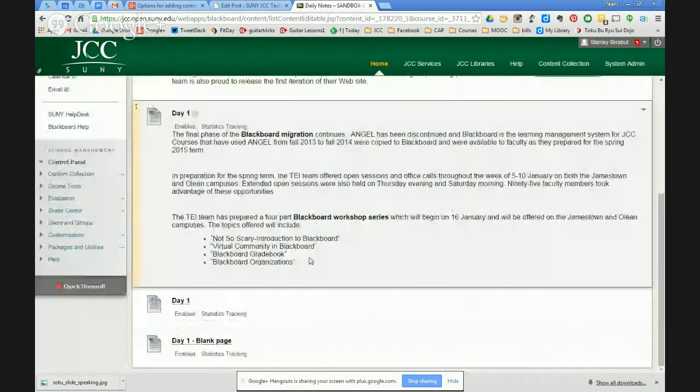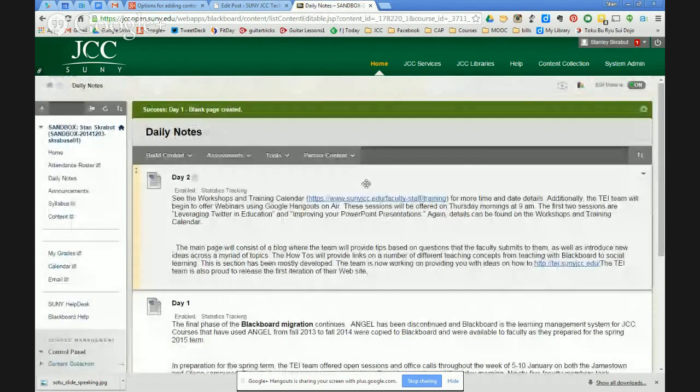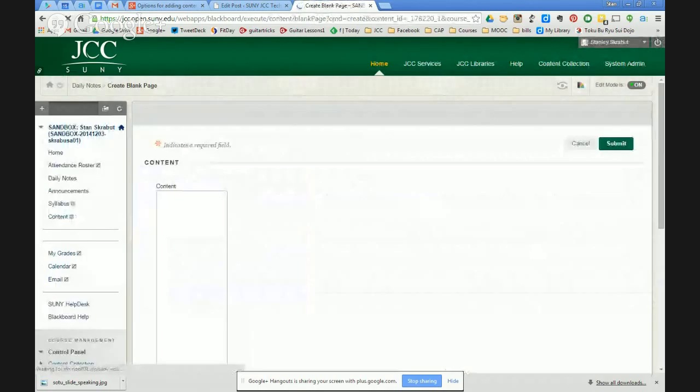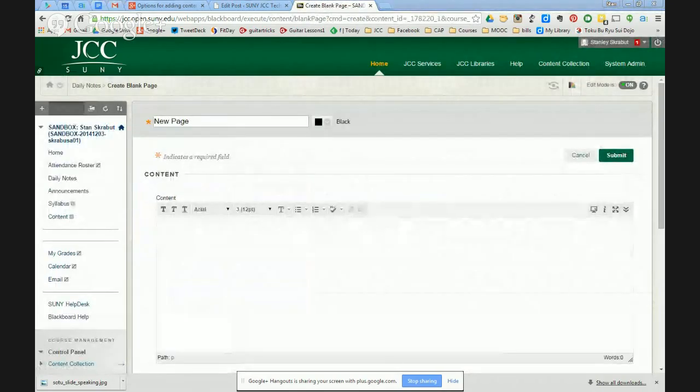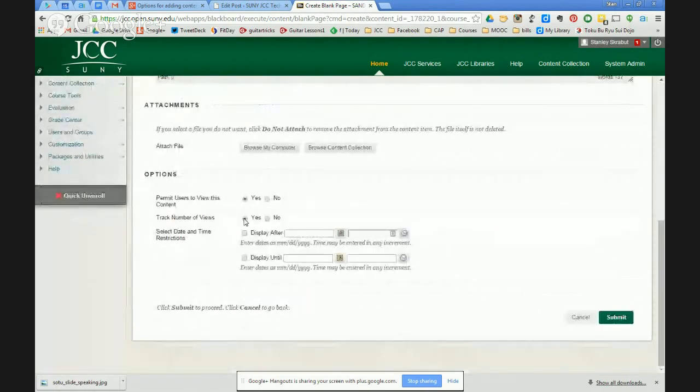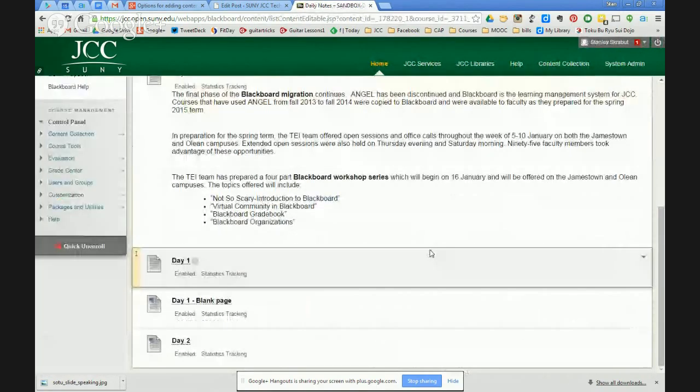And as you can see, it adds a document to the bottom here. Let's do that for another one. And we'll call this Day 2. Go ahead and paste my text in there. Click on track and submit. And so now we have Day 1 and 2.